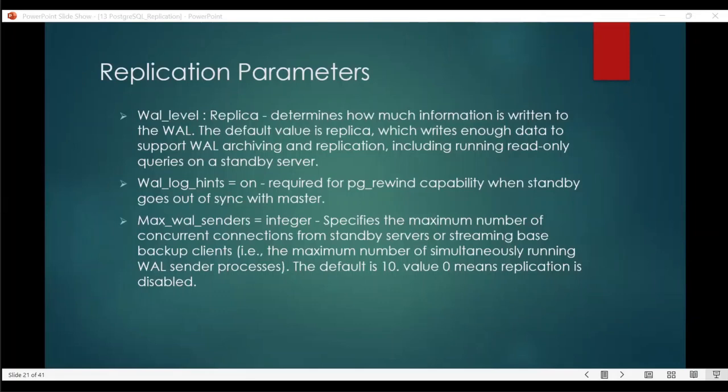For example, you did a failover. Since your primary is not available, you did a failover and now your standby becomes a primary. After a few hours, your old primary is back.